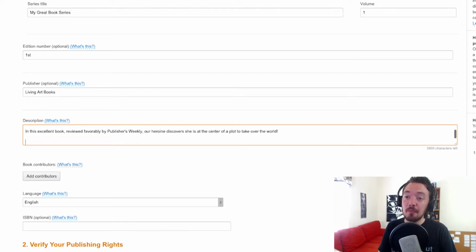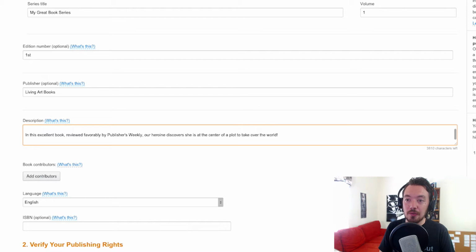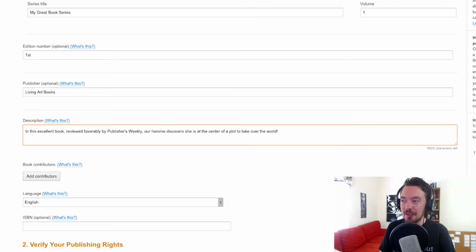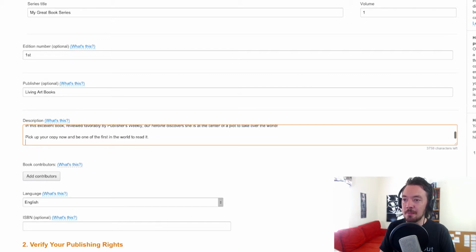Now, you're probably going to want to have multiple paragraphs in your book description. Make sure that you do a double space in between paragraphs. Don't just hit enter and start typing the next paragraph here, because that will look terrible. You want an extra space, and then you say, "Pick up your copy now and be one of the first in the world to read it."